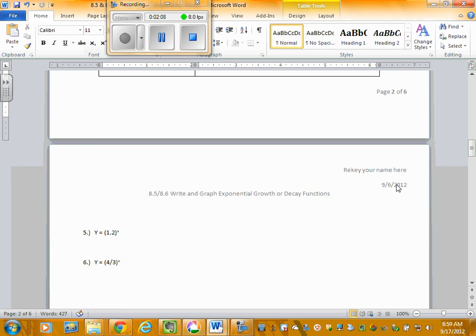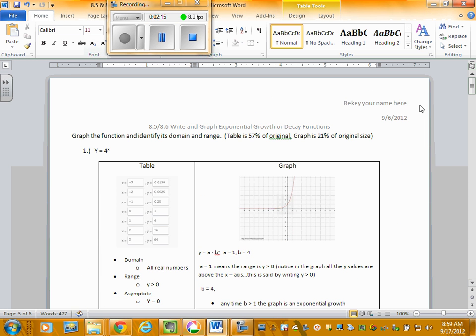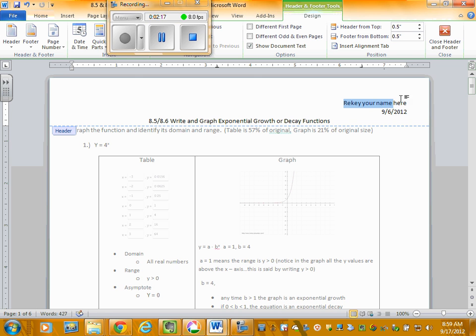I've got it set up where there's 2 problems a page, and there's 12 problems, so when you print, it'll only be 6 pages. Don't forget to key in your name. Click in the header and key your name in here, and it'll set the date to whatever it is. Today is the 17th, so I can change that to 17 right there.